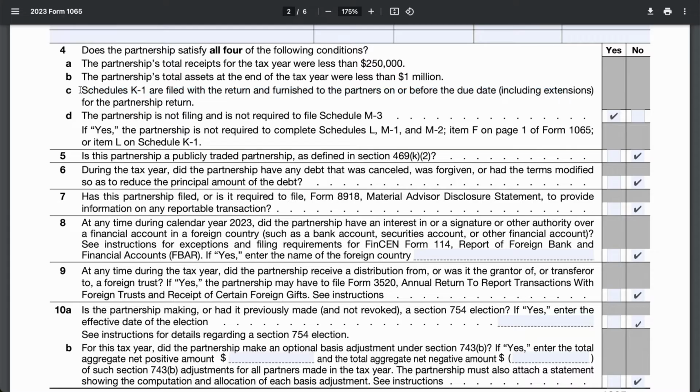So remember, you're going to generate Schedule K-1 for each partner in this partnership. We have 2 partners in this partnership, so we are going to have 2 K-1, one for each of the partners, that will be added in their individual tax return. It's also called pass through to their individual tax return. And D, the partnership is not filing or is not required to file Schedule M3. For most of you, you don't really need to file M3. So if you satisfy all these 4 conditions, write down yes.